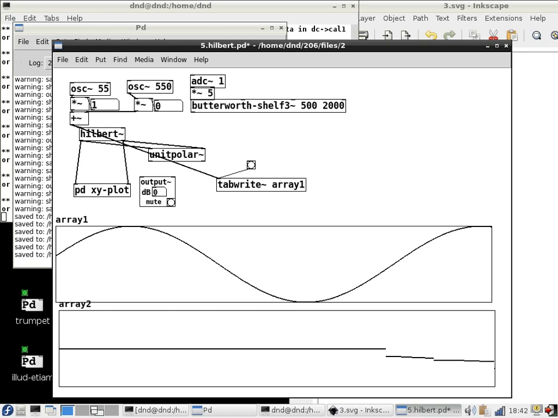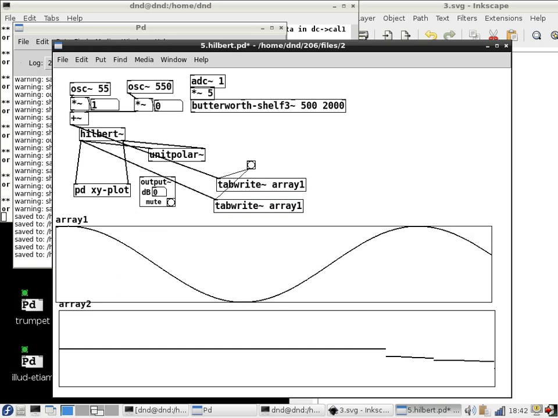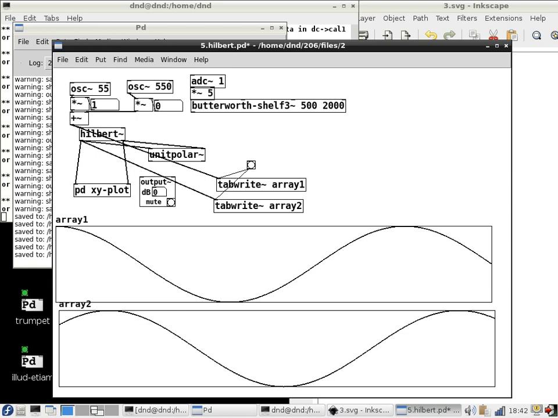Oh, but I want to do that on array 2. And I want the two to start at exactly the same time, so I'll hook them to the same button. And now what did I do wrong? Oh, I'm writing it to the same array. Okay, good. So, phase shifted sinusoid.